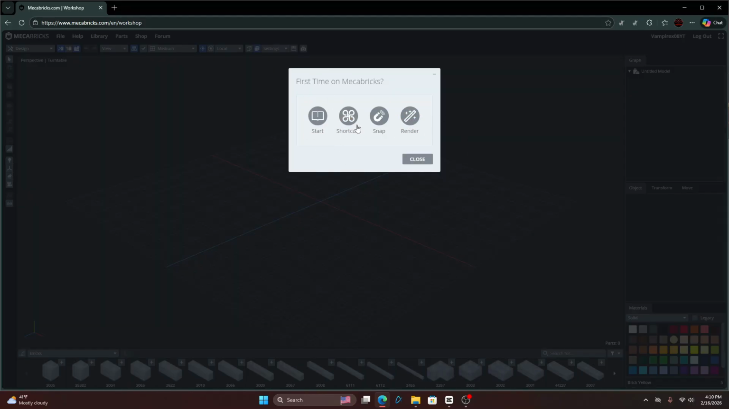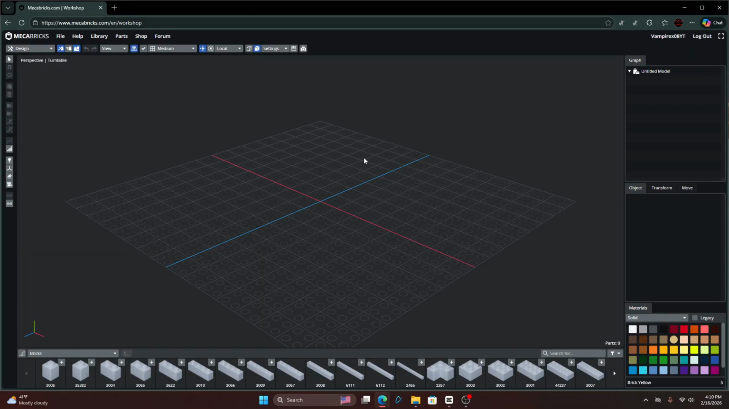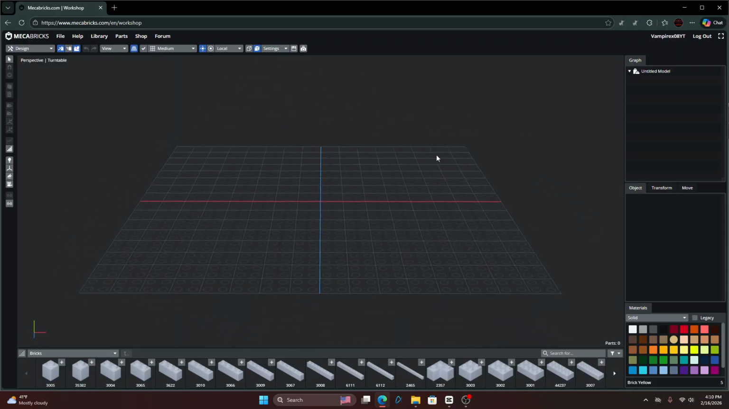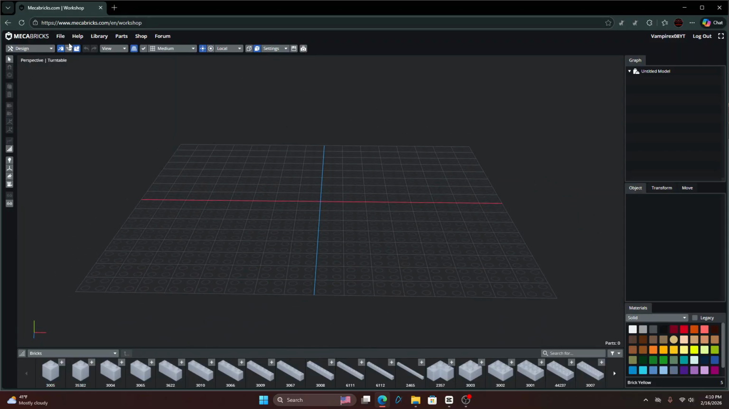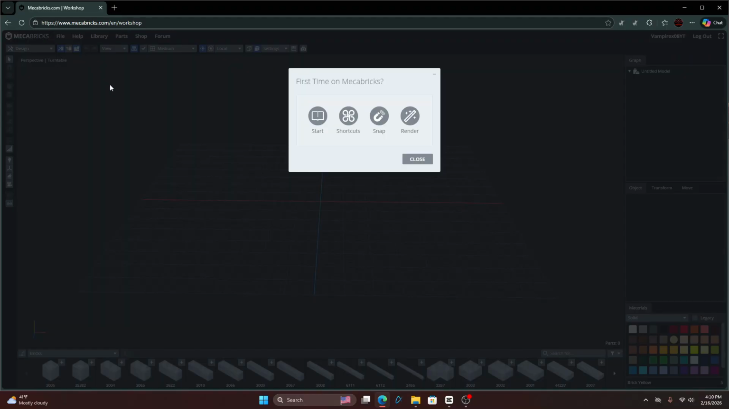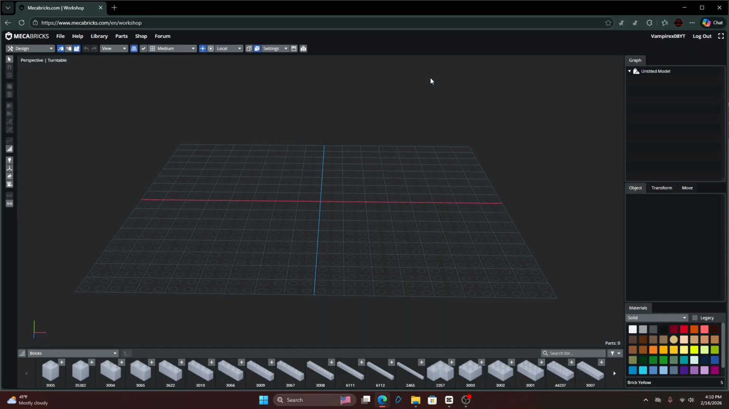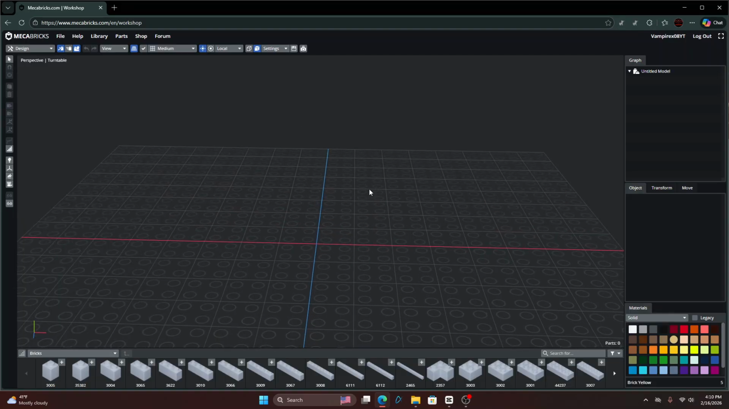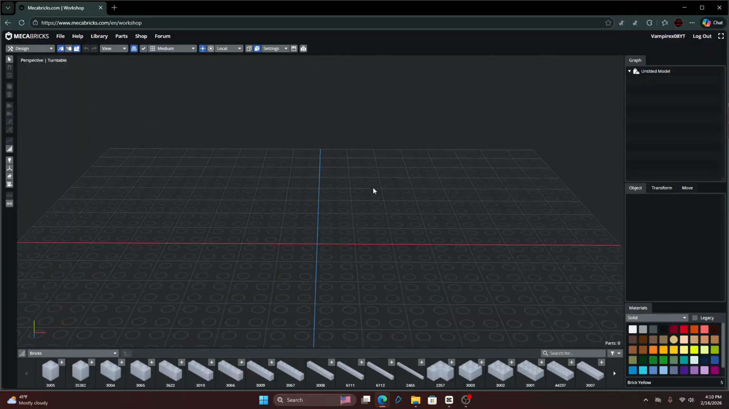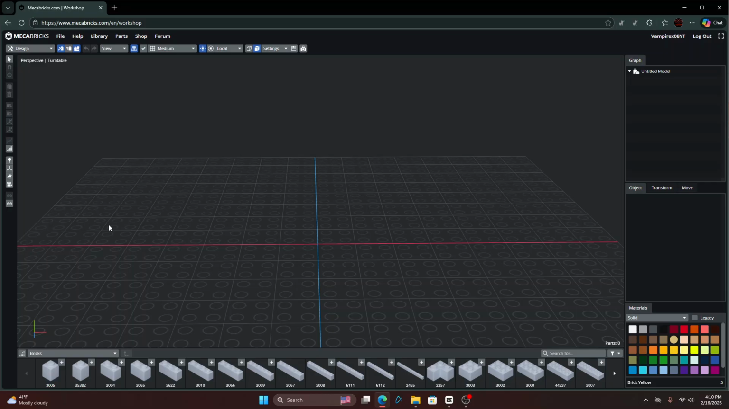Obviously, once you first get into Mecabricks, you're going to be greeted with this menu when you go into the workshop, but I don't need it. I don't know why it keeps giving it to me. You can find that menu again if you click help, and that's for a deeper review than what I'm doing here. So what we're going to do today is just build a simple minifigure.